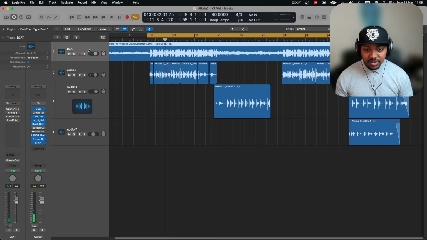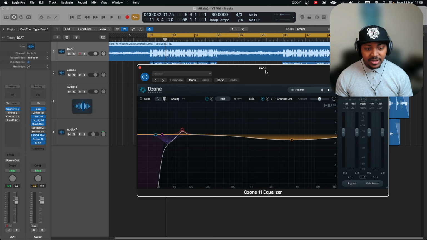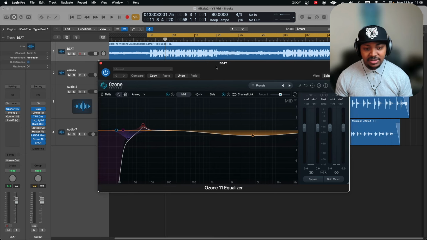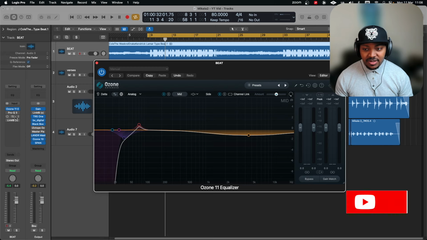So one thing you notice is the low end is all over the place, and also that high end is a bit too sharp, the hi-hats and that sound in the middle. So what have I done first? I threw in a Zone 11 equalizer. This EQ was actually given free by Isotope and Native Instruments a few months back. I'm not sure if it's still free, but if it is, go and grab this EQ because it's really, really good. So I'll show you guys on this second one why I said this EQ is a must-have.